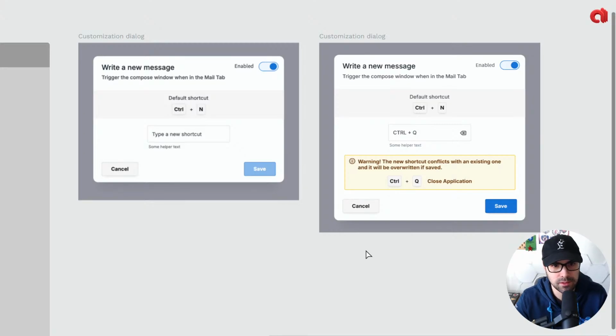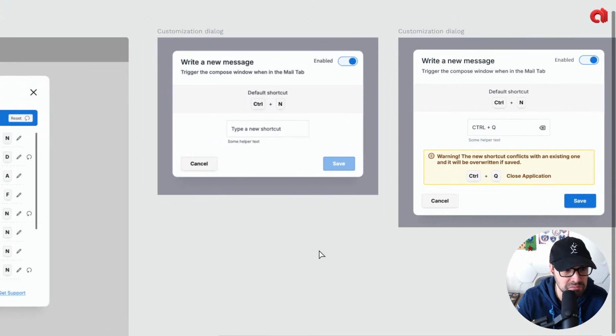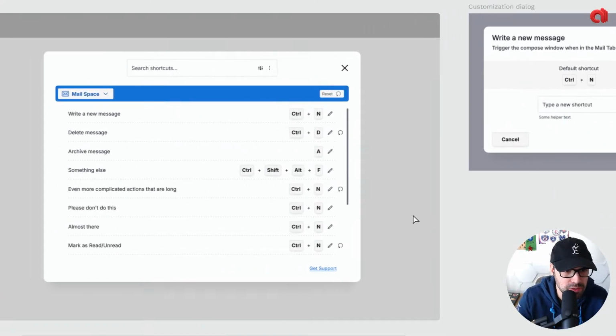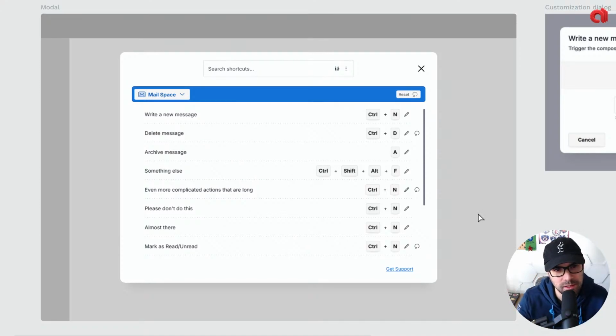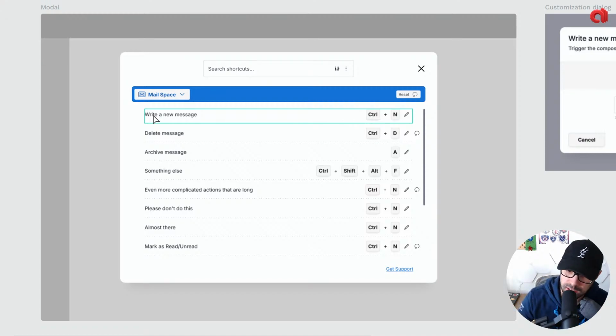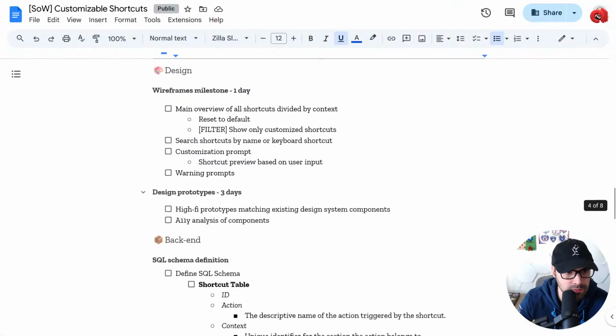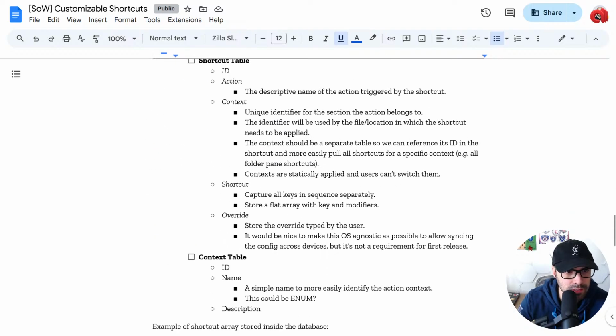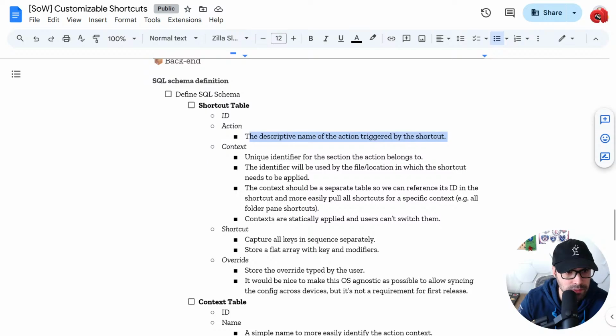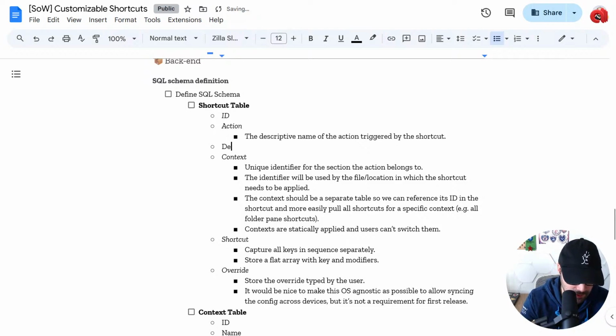But what do you think about this UI? This is pretty clean, pretty easy, and I think pretty intuitive to navigate. It's not cramped, it's not all squished together, and it should be pretty straightforward to understand. We might consider adding a descriptor for the shortcuts, something that could be a tooltip text that shows up here. Yeah, like this triggers the compose window when in the mail tab. Actually, did I put down this? Action, context, the descriptive name, context, shortcuts, override. Yeah, that's a good point that I just came up with. Description.